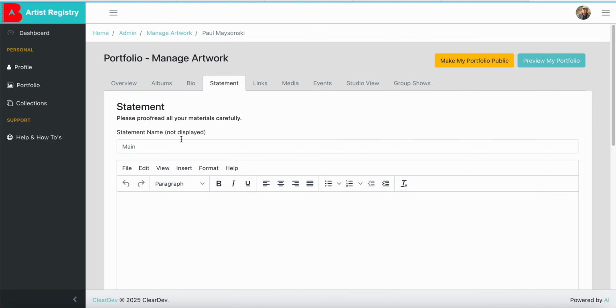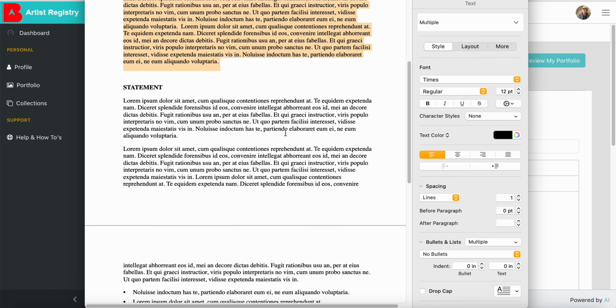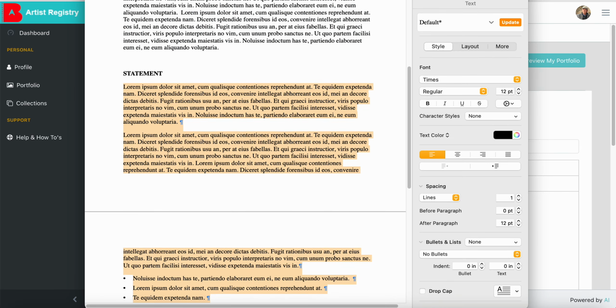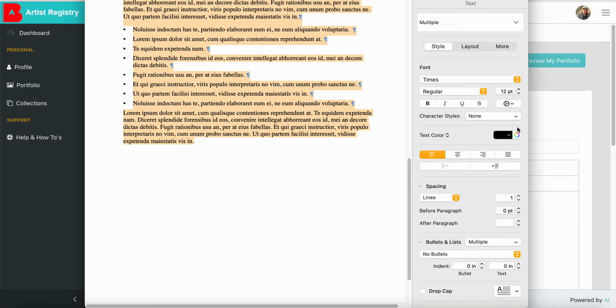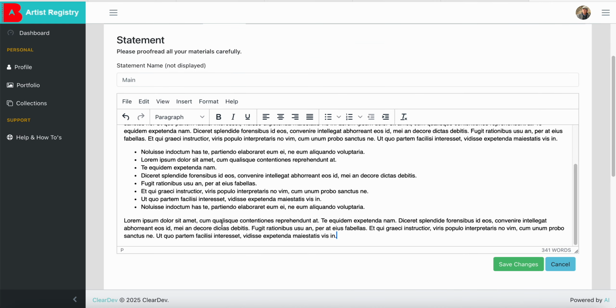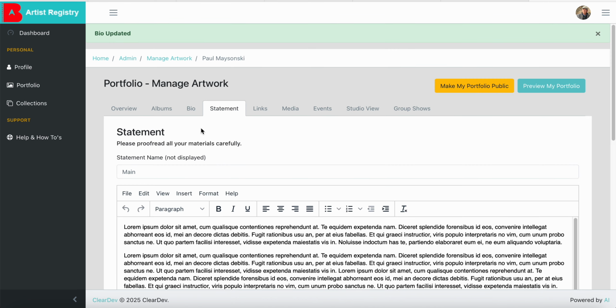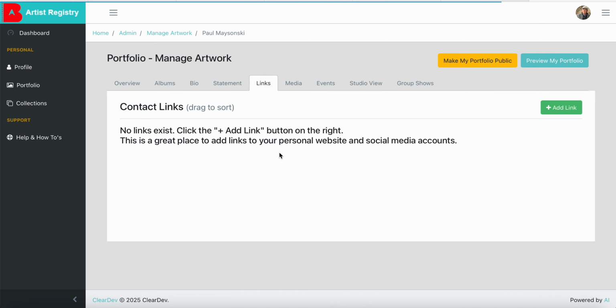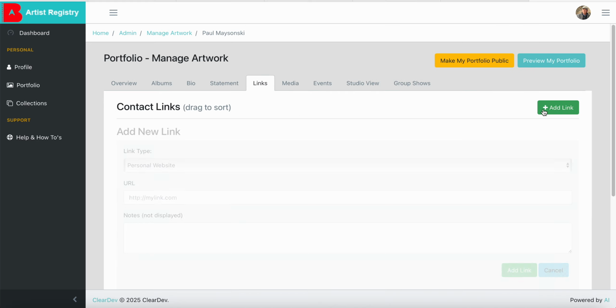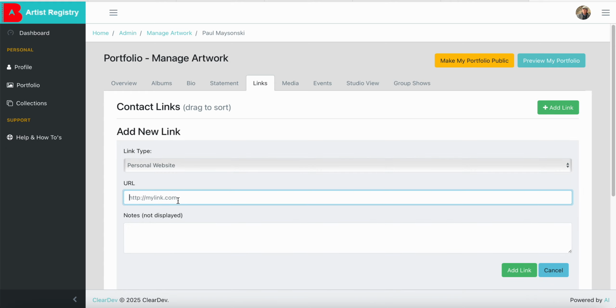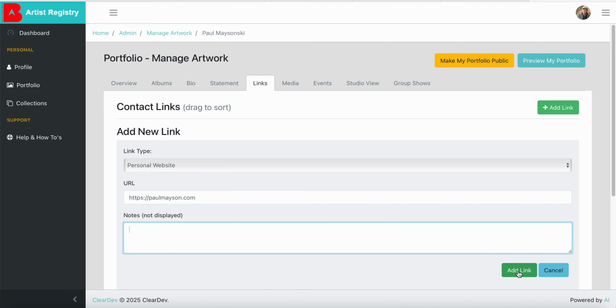And let's go over to our statement of work. And I'm going to find that document again and just copy and paste my statement. Looks good. Let's add some links. This is always nice because you can benefit from the traffic of the registry, but then you can also draw people back to your own website or your social media. So I'm going to say, this is going to be my own website. And I'm going to say add link.